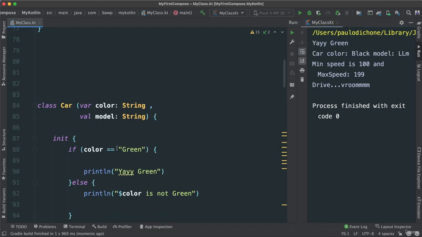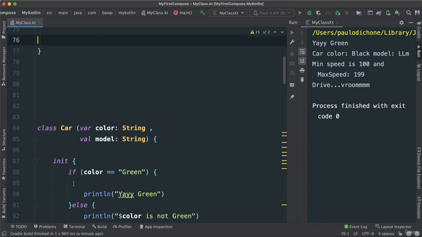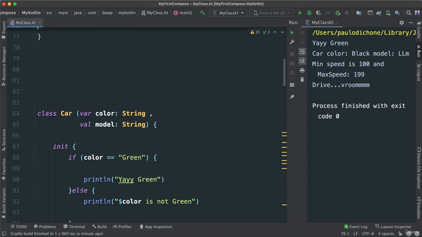All right, so I hope at this point you were able to at least wrap your head around how to create classes, and more, first of all, what is a class, and then how do we create objects from that class, and then how do we pass properties via the primary constructor, and how Kotlin makes it way easier to do so. All right, and we have this init block where we can initialize some code that we want to prepare this class before it's instantiated into an object.